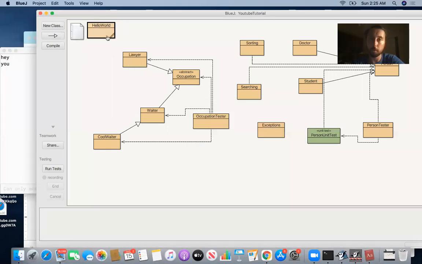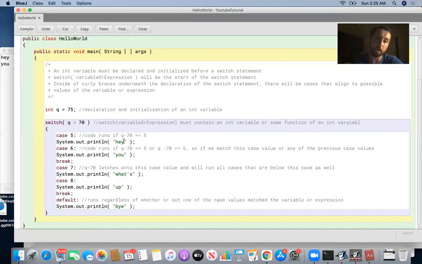So now if we go ahead and run the main method, the only things we get are hey and you, because we were instructed to break completely out of the switch statement after case 6, okay? And so you're not even going to run the default code if you break out of the switch statement before that. And we can summarize that for a few minutes at the end.